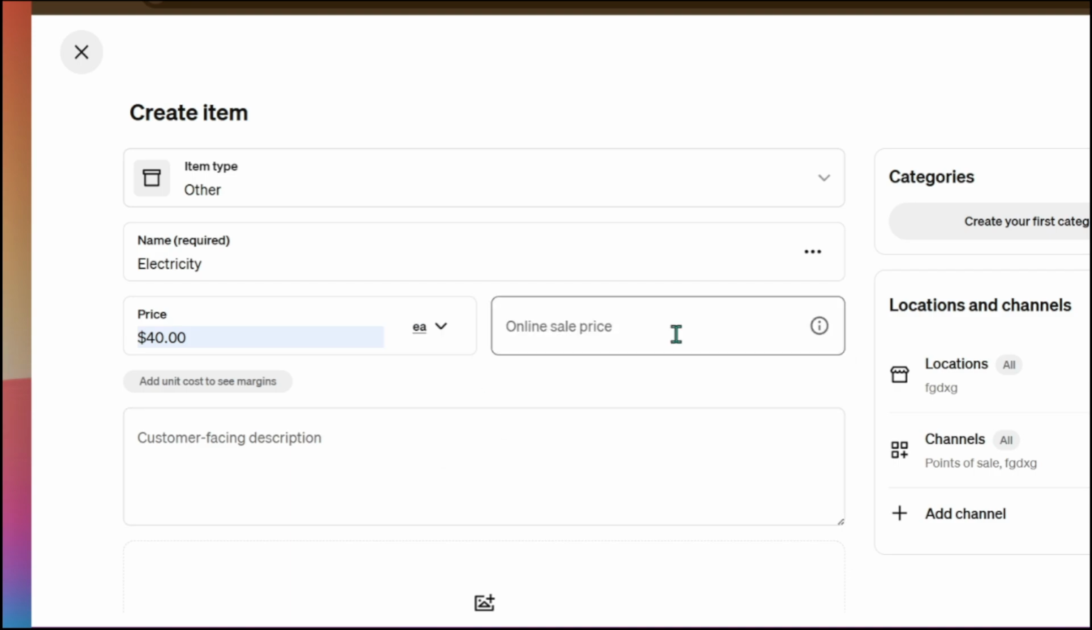For online sales, set a separate online sale price if needed. This allows you to customize pricing across different channels.